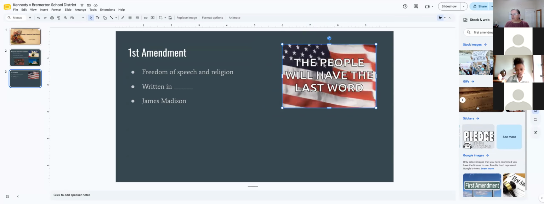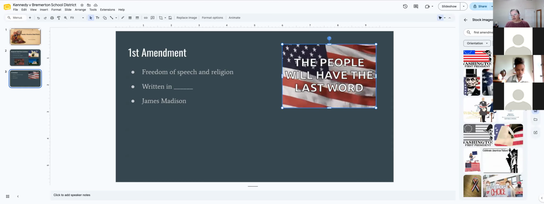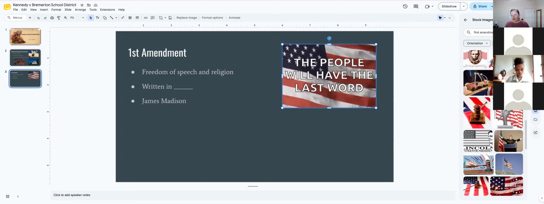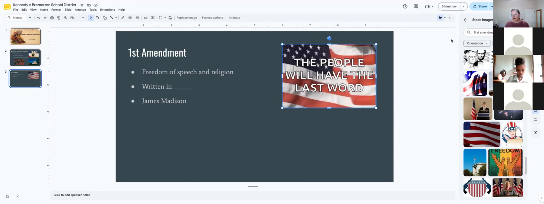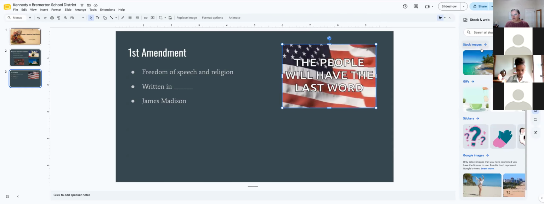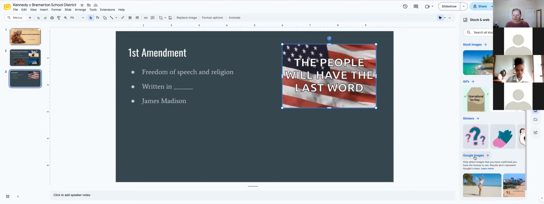I forgot to tell you too, if you want to click on the blue stock images, if you click that, it'll open all the stock images. It's easier to see everything that way. Okay, that's a way to do that. Also, there's a blue button that says Google Images. You can go there too if you want to check. I'm looking at the right side where your stock and web is.